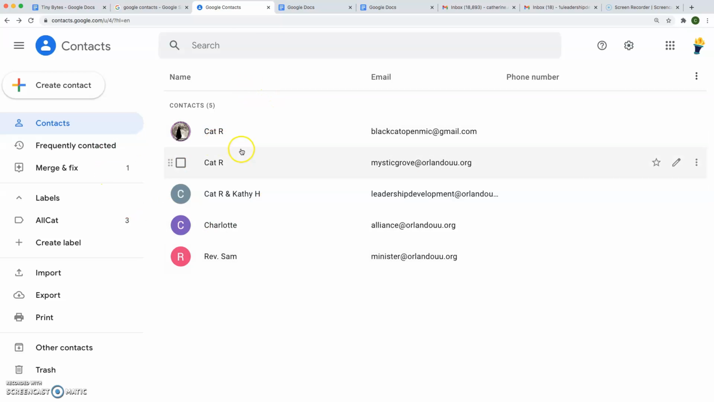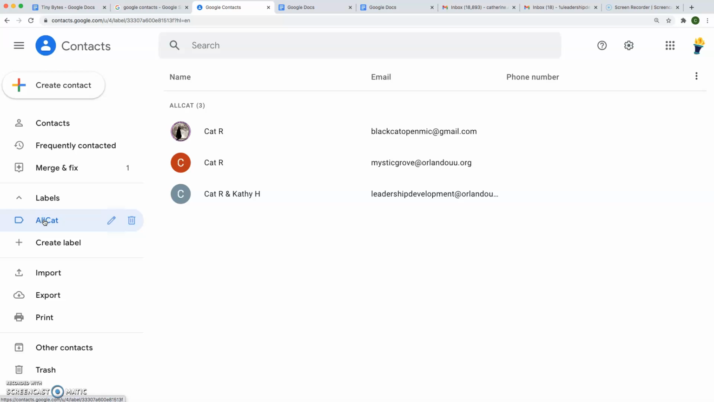This is everybody. Notice how there's 5. I already have a label made called All Cat. And if I click on it, it trims it down to show only the people who are in the All Cat label. There's a Cat R at Black Cat Open Mic. There's a Cat R at Mystic Grove at orlandouu.org. And then there's a shared one for leadership development at orlandouu.org that goes to both Cat R and Kathy H. What if I wanted to make a brand new label that's just the cats, these 2 singletons, right? Let's go ahead and learn how to do that.